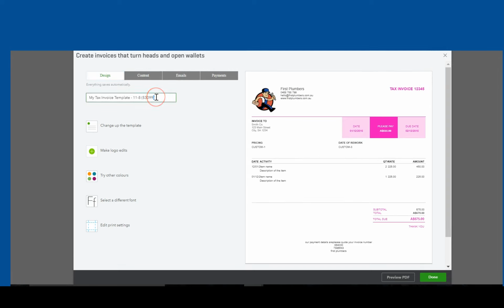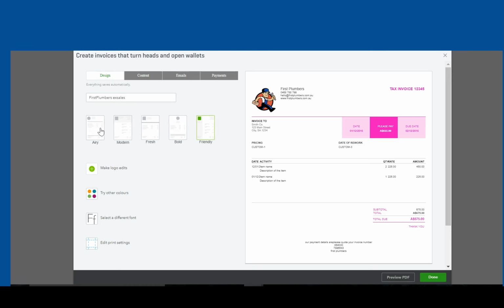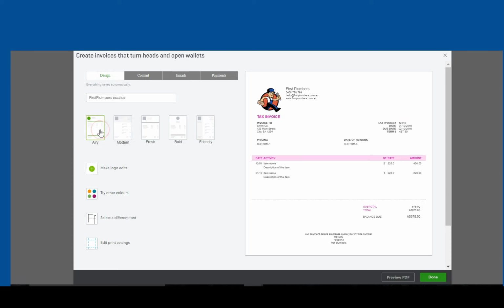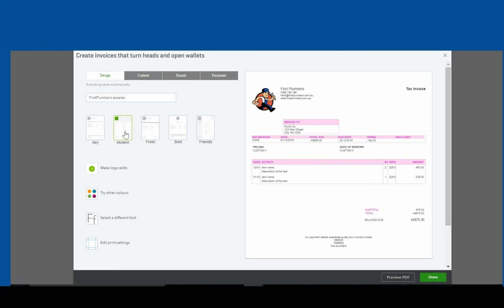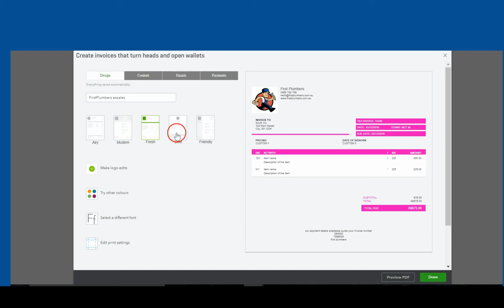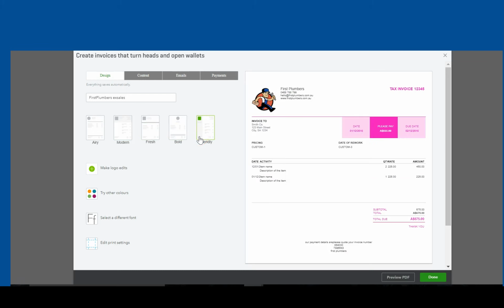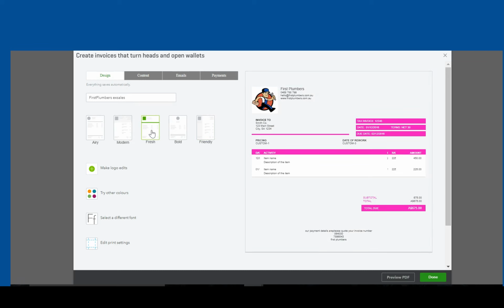The first thing we want to do here is just to name it. I've just called that First Plumbers X Sales. Now we've got a standard template here. Let's see what other templates QuickBooks can offer us. We're on this friendly one. Let's see what the airy one looks like. That's what airy would look like. Modern would look like that. Fresh would look like that. Bold would look like that. And friendly. So let's go with the fresh just for the purposes of this tutorial.